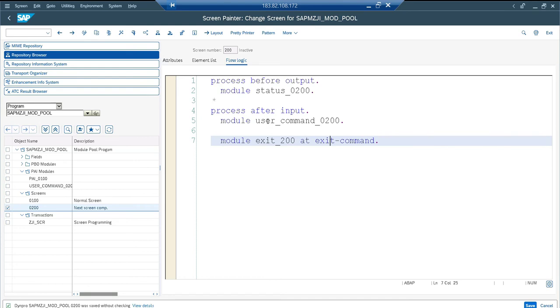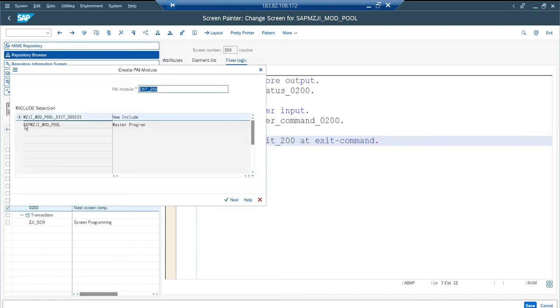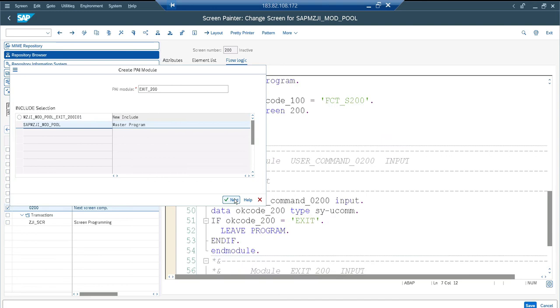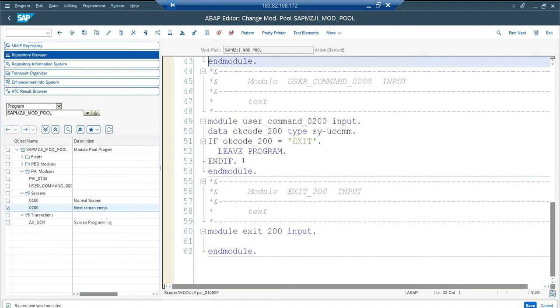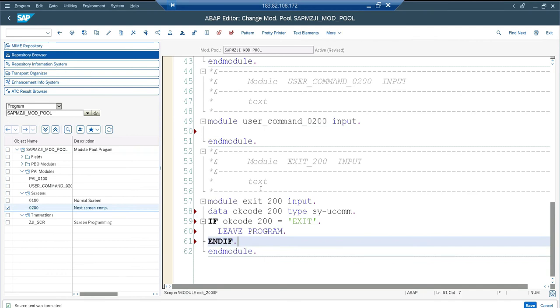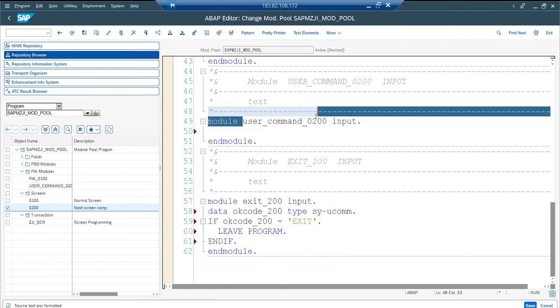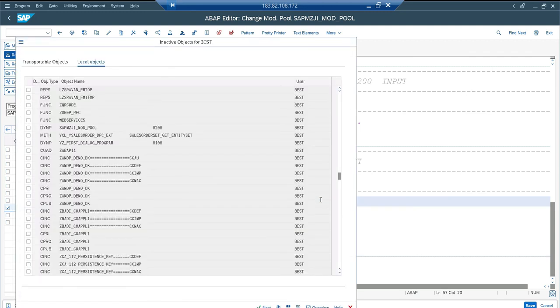So what I'm going to do is, I'm going to write the code over here. If you want to create this module, yeah, this is a new module. It needs to be defined in my SE38. So this is the previous one, right? I'm going to just copy this, or okay, cut it and keep it in my exit_200. So this is a normal user command. If you click save or go back or validation, whatever button, the other button codes are coming under user_command_200. Only the exit code is coming under exit_200, and the input is the keyword in SE38 to recognize this as coming under PAI.